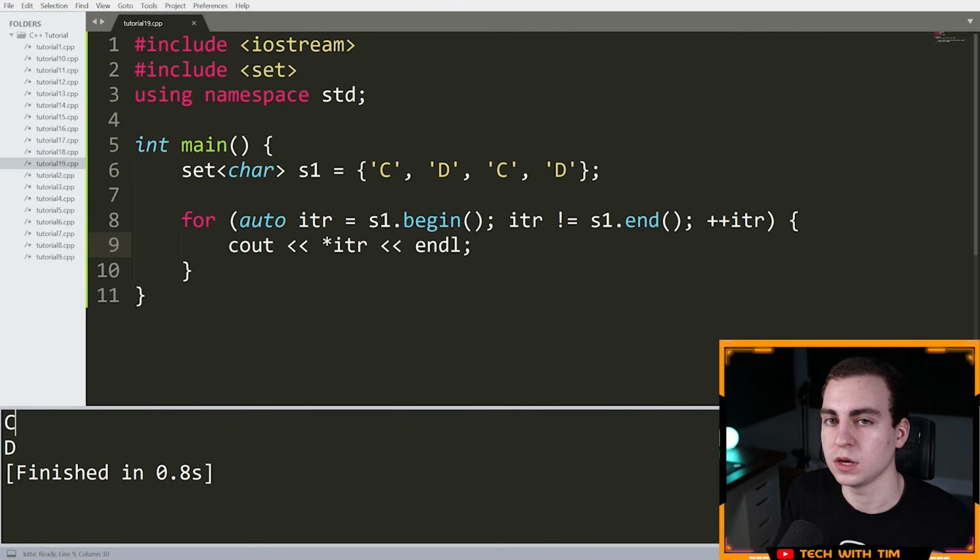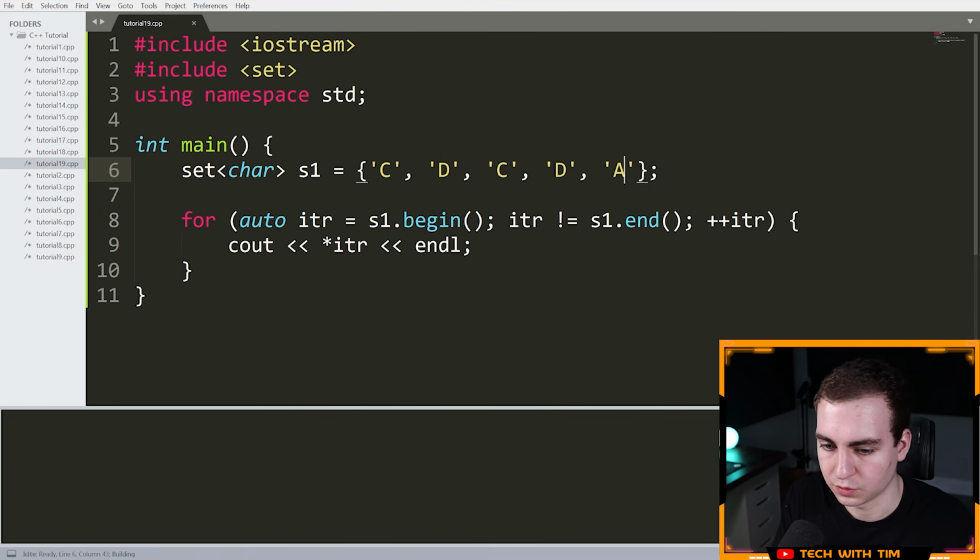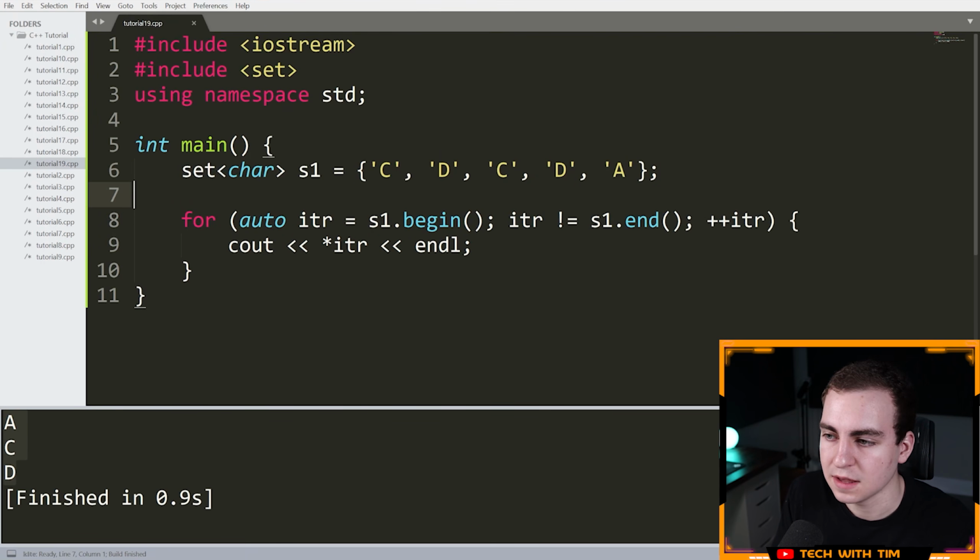And that is because when you insert an element into a set that already exists, it doesn't do anything, because we only care if something exists or if it does not exist in a set. That is really the purpose of using it. And if I decide to add maybe an A here, and we run this now, notice we get ACD, even though A was at the very end of the set, so we don't really know what order we're going to get elements in, although this might make you assume that you're going to get it in alphabetical order. Anyways, that is a set.